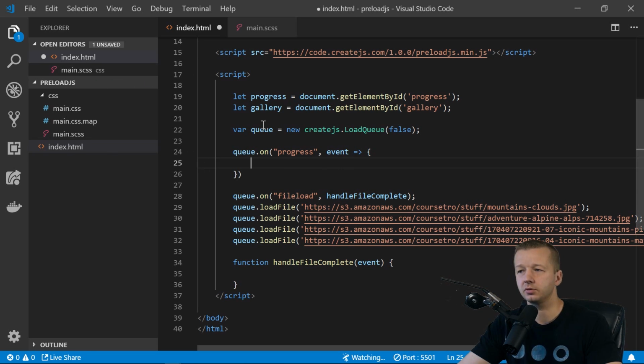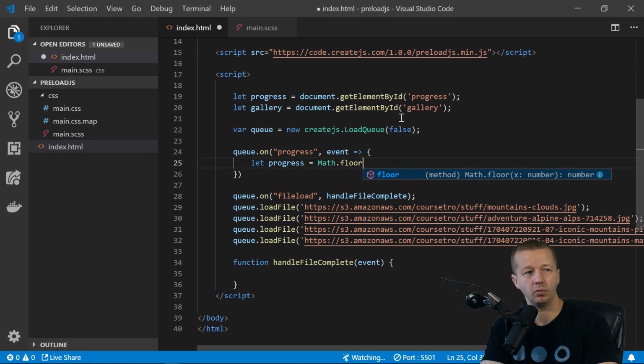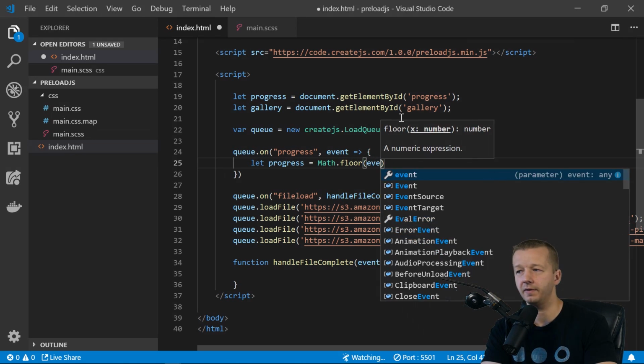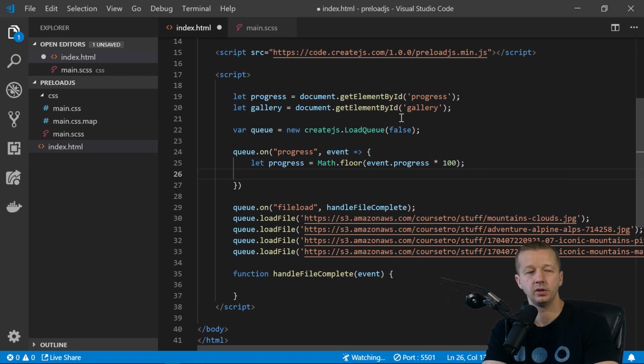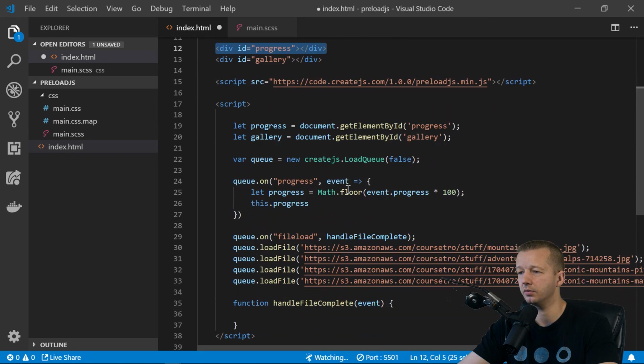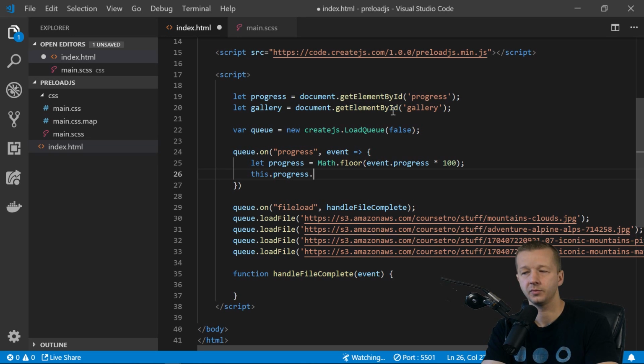So for the progress, we're going to say let progress equals Math.floor, because the progress is in a decimal format, we're going to make sure instead of 0.25, it's just 25%, for instance. So that would be event.progress times 100 here. And then we will say this.progress, and this is in reference to this div ID right here, this.progress.style.width.